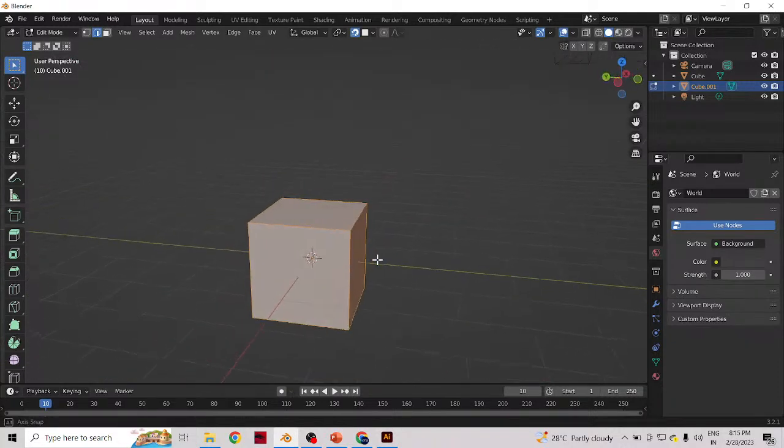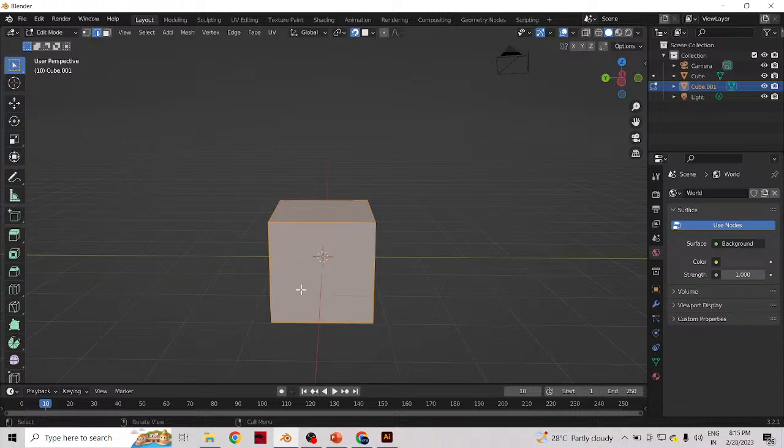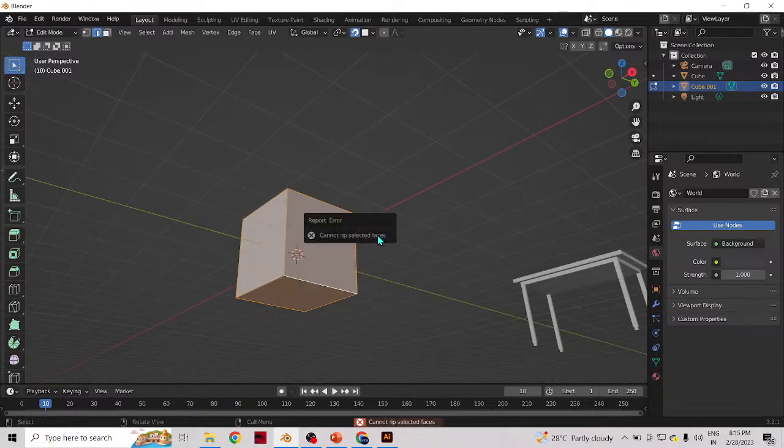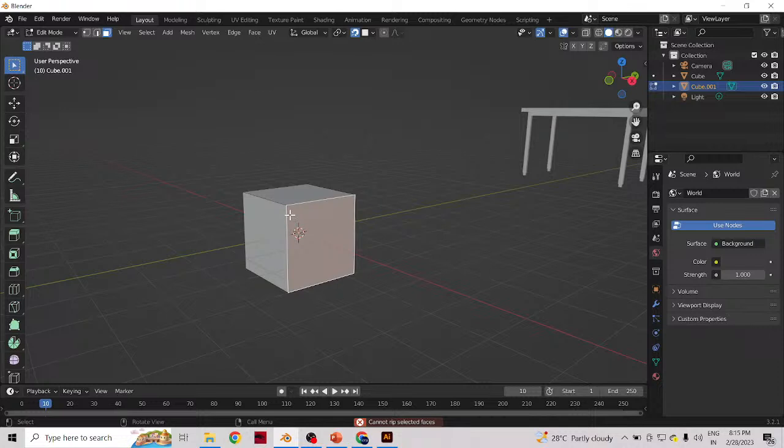So 8 vertices and 12 edges. Now we are going to see the third mode, which is the face select mode. Face select mode is nothing but 4 edges together is called a face.